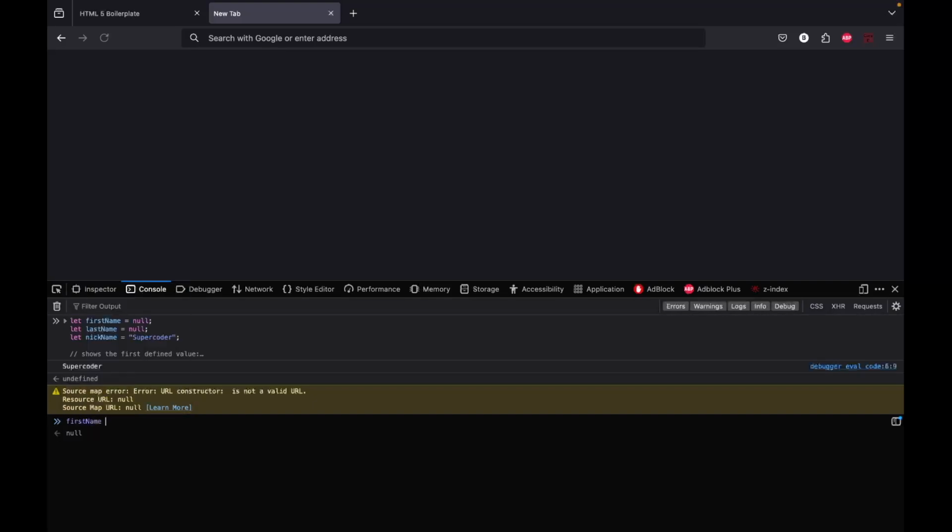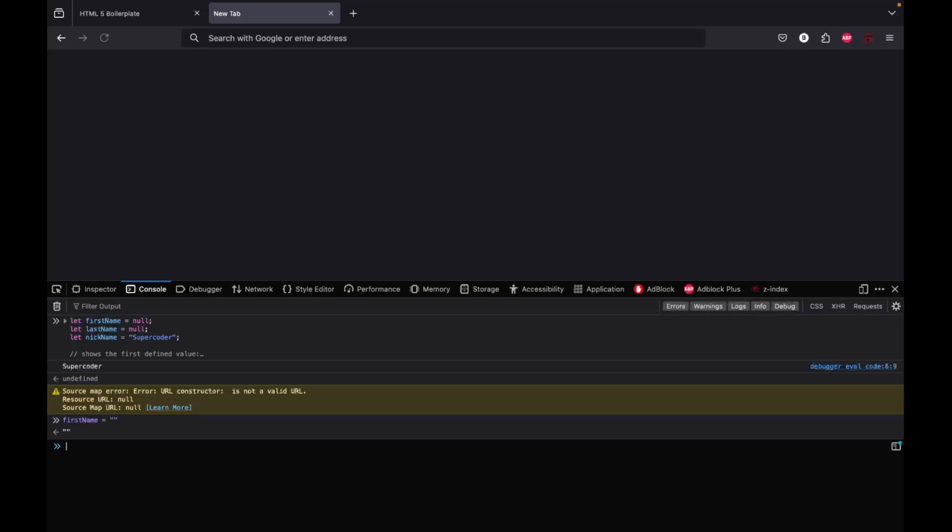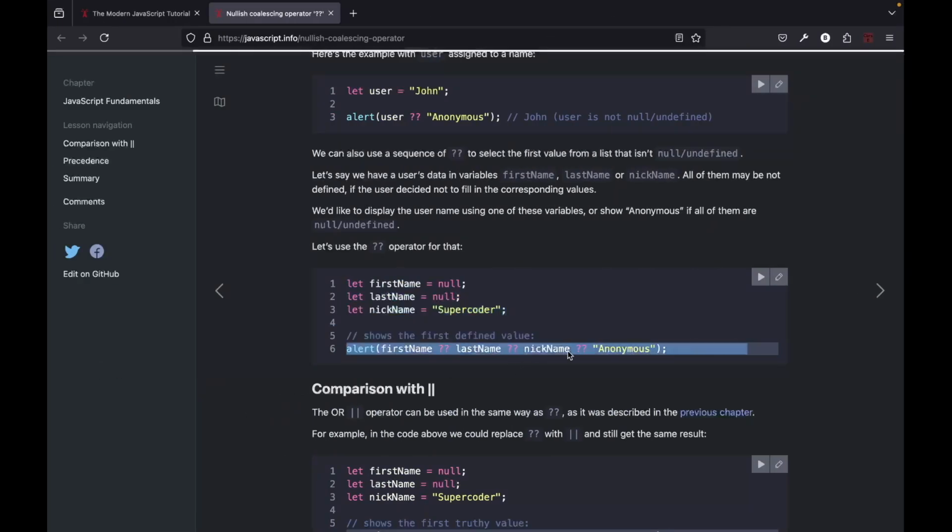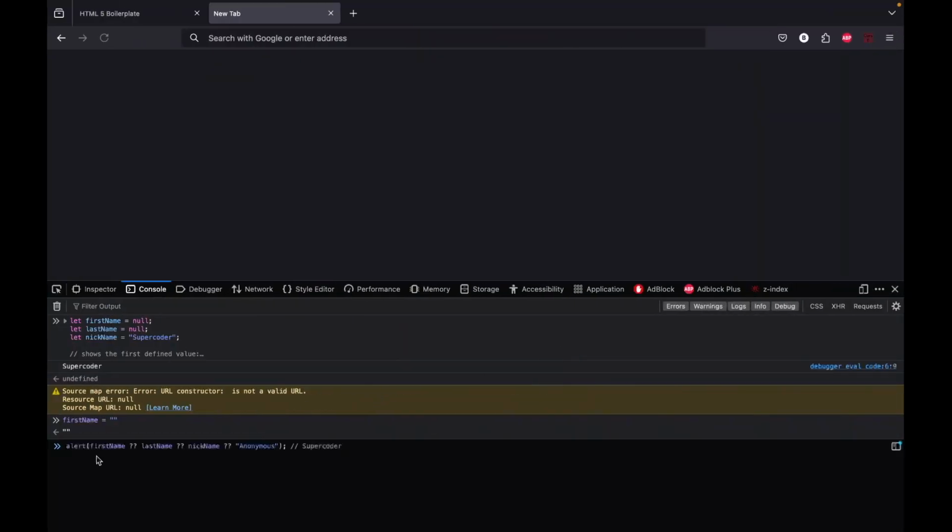So what if first name is an empty string? An empty string is technically false, but it is a value, so let's see what we get.